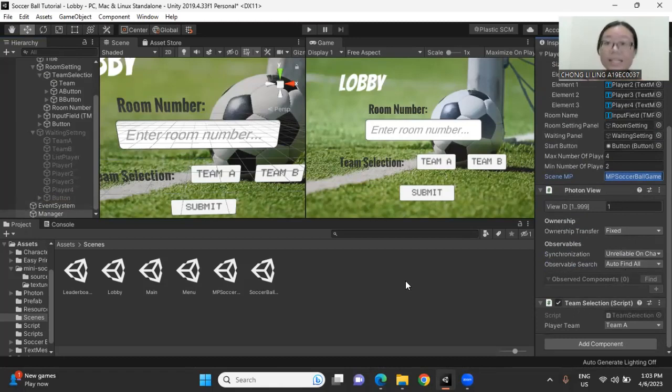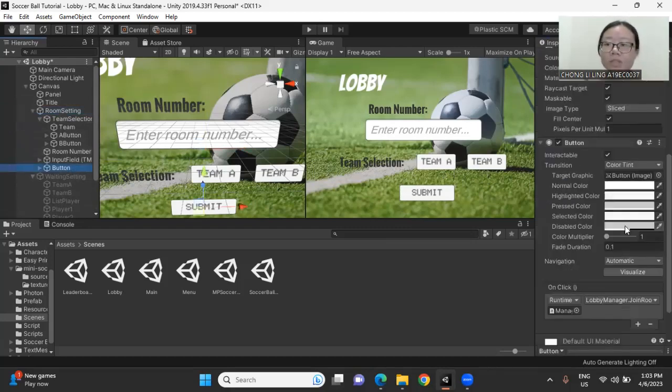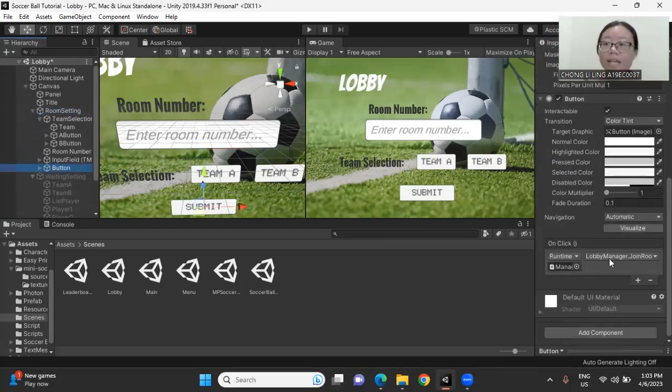And for the exercise, I also add the team selection script into the manager. So the player can choose team A or team B to join the game. So as you can see, you need to go to the room setting, the submit button, and you need to put the manager into the on-click event and add the lobby manager join room event for this submit button.